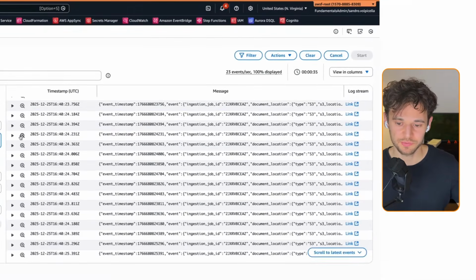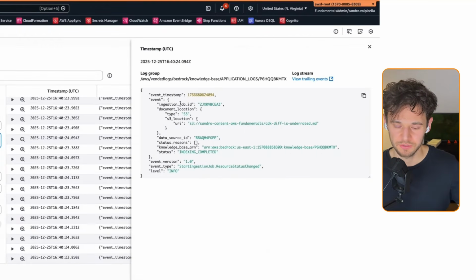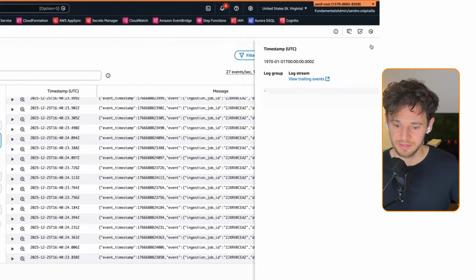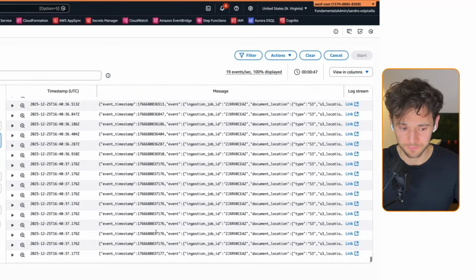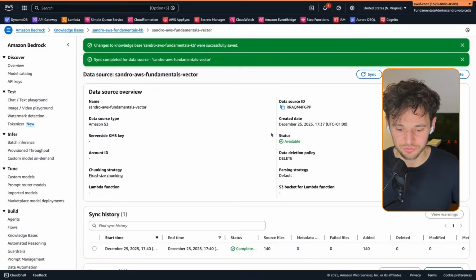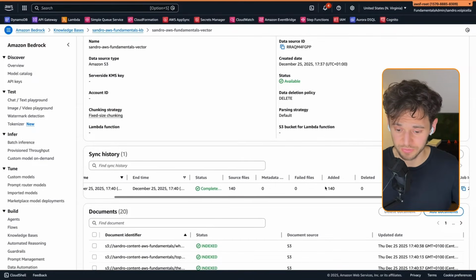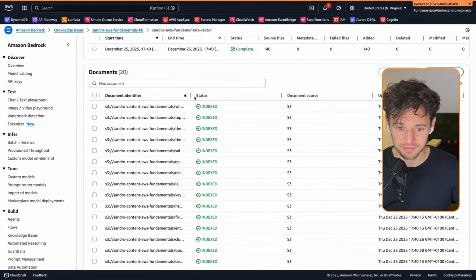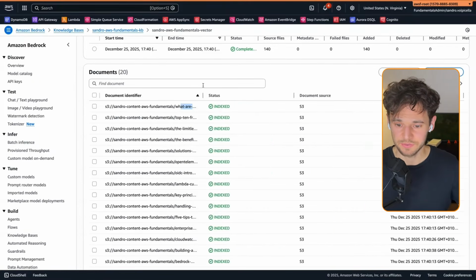And here in the logs, we can simply see our events. So we can see our ingest job ID and so on and so forth. I don't expect that something important comes up here, but we see that it is running. If we go to the knowledge base, we should also see that the data source is at the moment syncing, and actually it is already done. So everything is indexed.